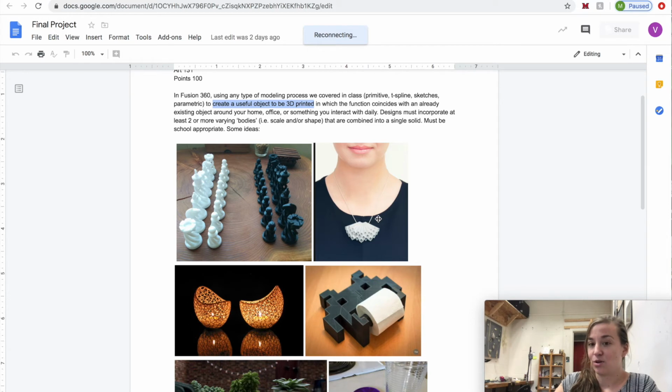Next week there is no instructional video that's required, but I will be posting a how-to tutorial video on how to get your models 3D printed if that's something you're interested in. So you could get your rings printed, you could get your phone cases printed, or whatever object you're going to make for this final project. You could also get those printed if that's something you're interested in.